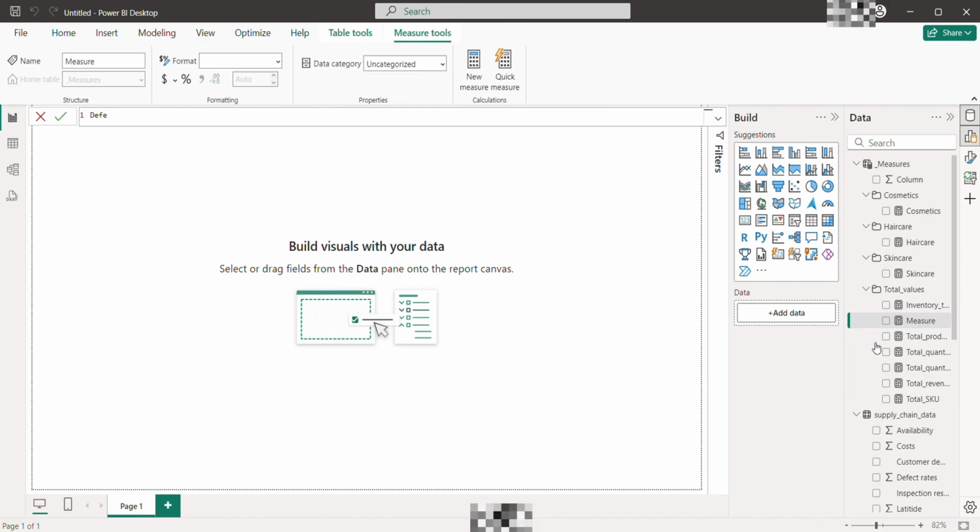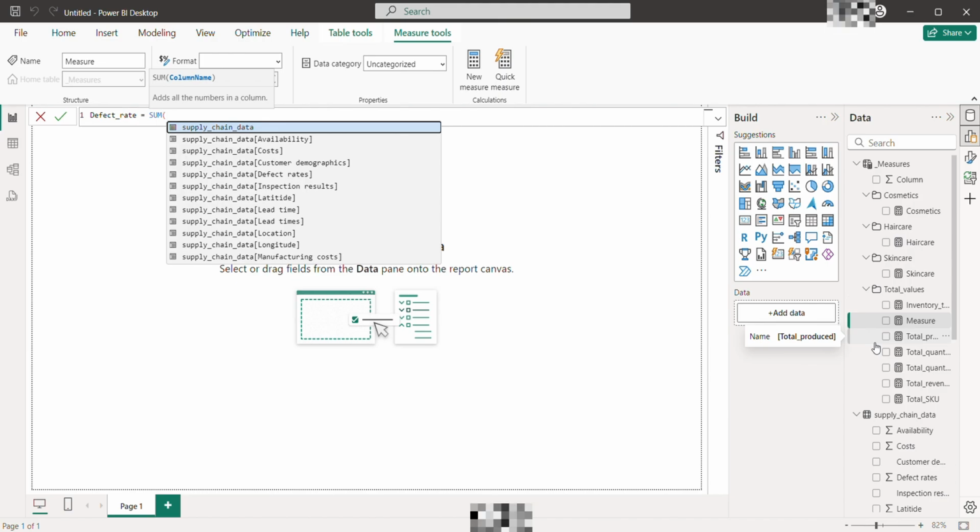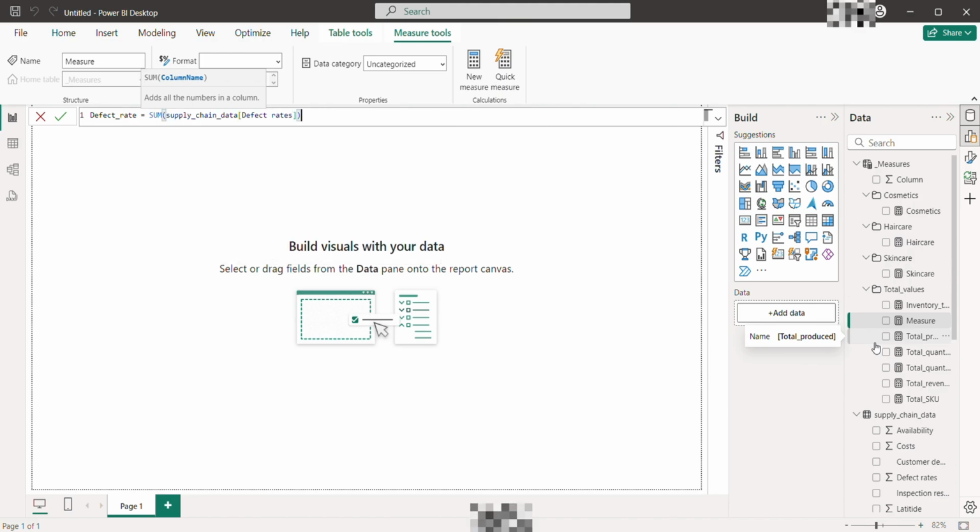Next up, we want to be able to get the defect rate. So there's a column called defect rate, and we're just going to get the defect rate times 100 to be able to get the defect rate ratio.